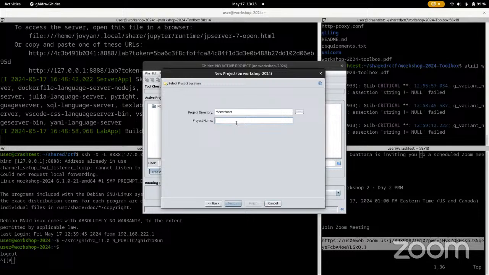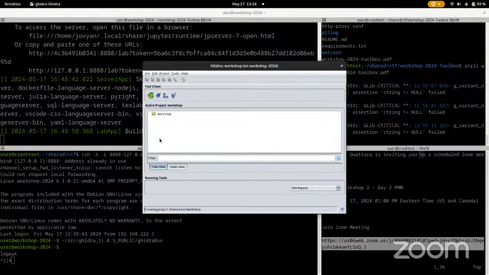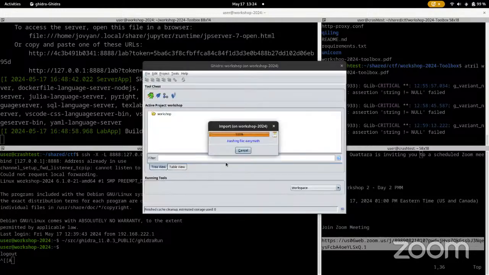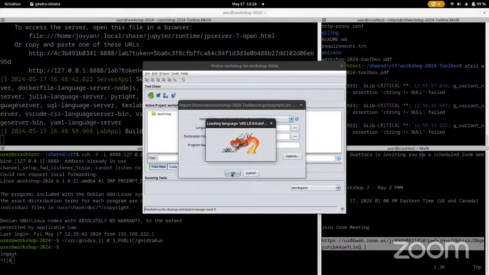So let's name it workshop. And in workshop, we do file, import file, and we go in toolbox, anger, and we open the easy mat binary. So it should detect it as an ELF file with the x86 64-bit architecture. So it's the most regular one.